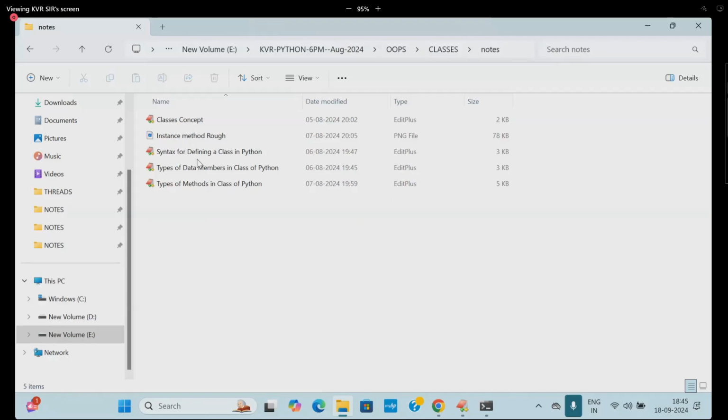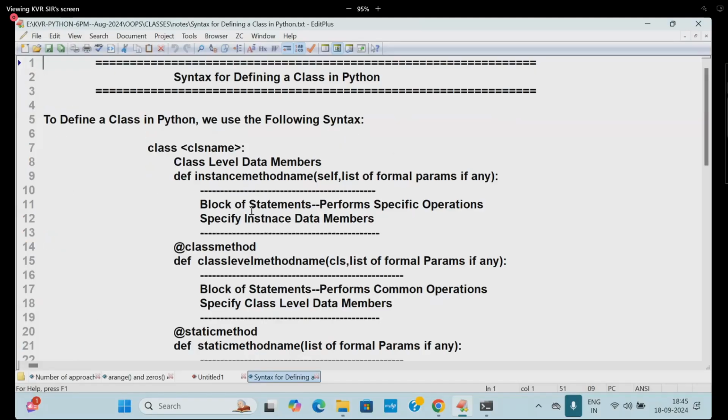Generally, OOPS I will discuss in my class for almost 11 to 12 days. This is the syntax of a class: class level data members, instance method name, class level method name, and static method name. Decorator is almost available here.